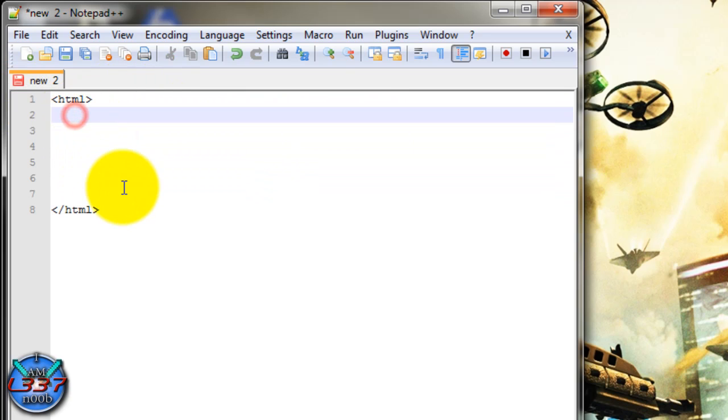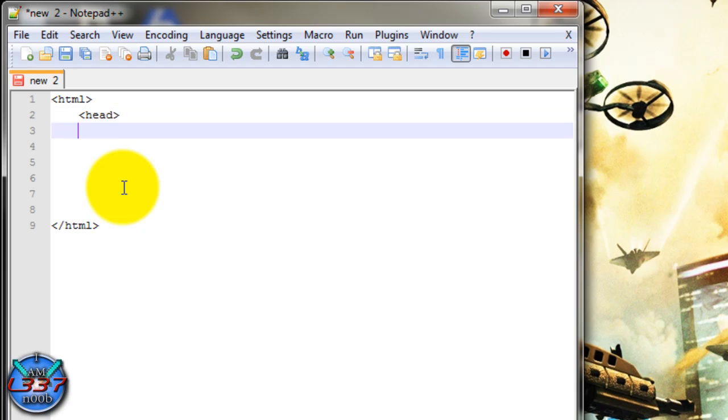So it's going to go inside of here. The first tag we add into our HTML tag is the head. This is the head of our document, head of our website, whatever you want to call it. So go ahead and close that. So close our head. And inside the head, we put our CSS and our title.